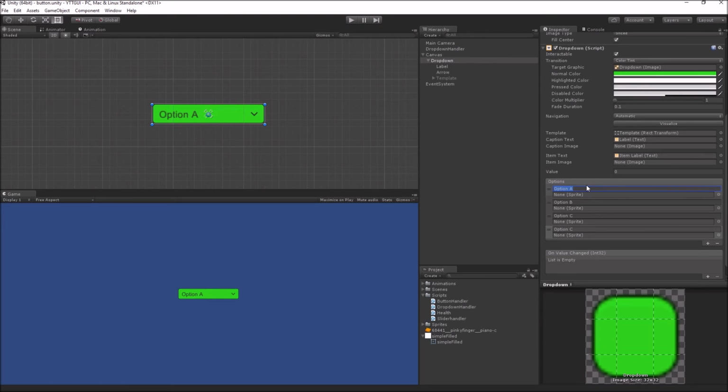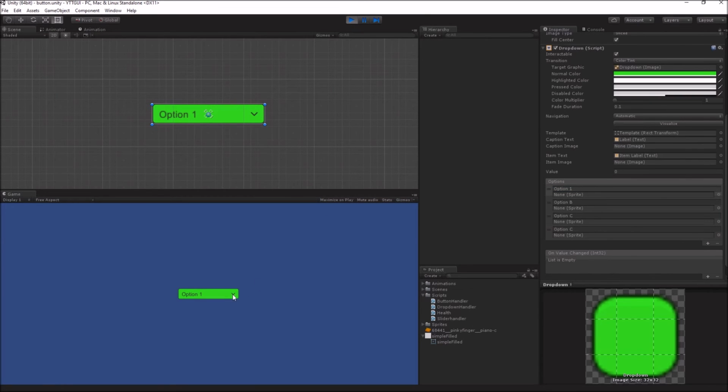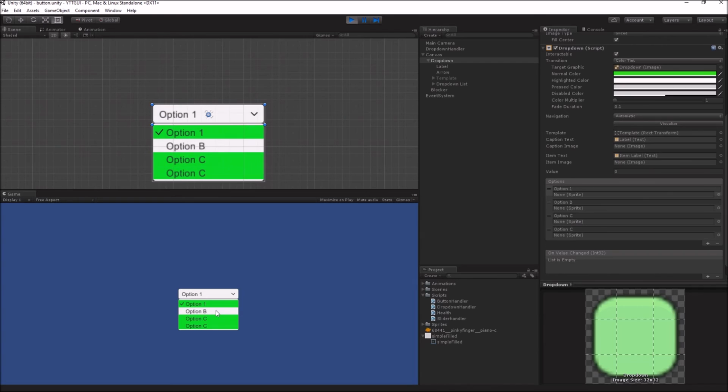So let's name it option 1, just to give you a demonstration. And when I now play the game, the name of my option changes.